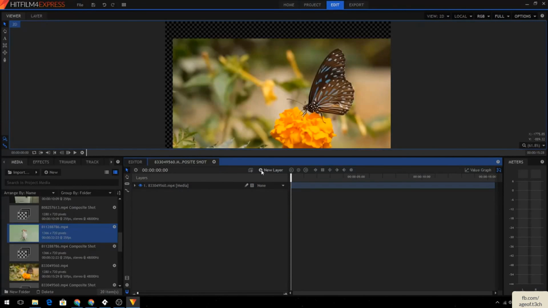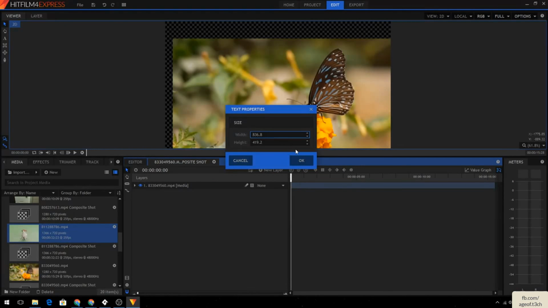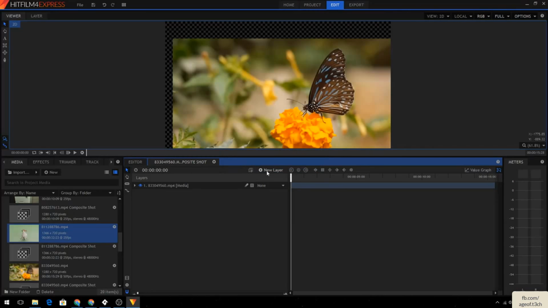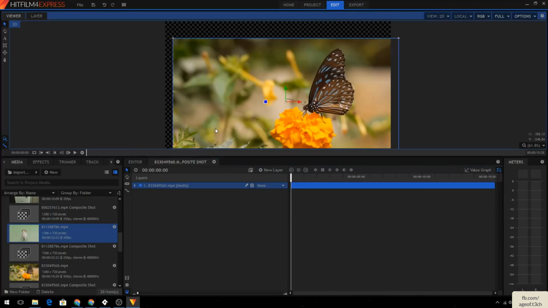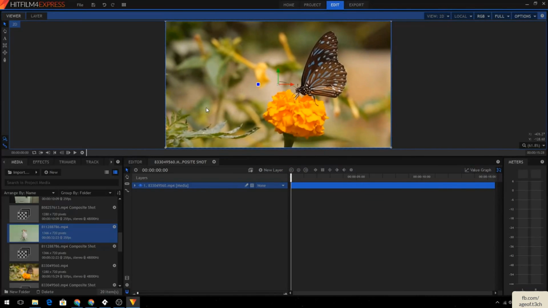But currently at the moment we're going to want to focus on text. Now there's two ways to create text. You can either click on new layer, click text, and then set the size, or we'll go ahead and drag this guy over here.